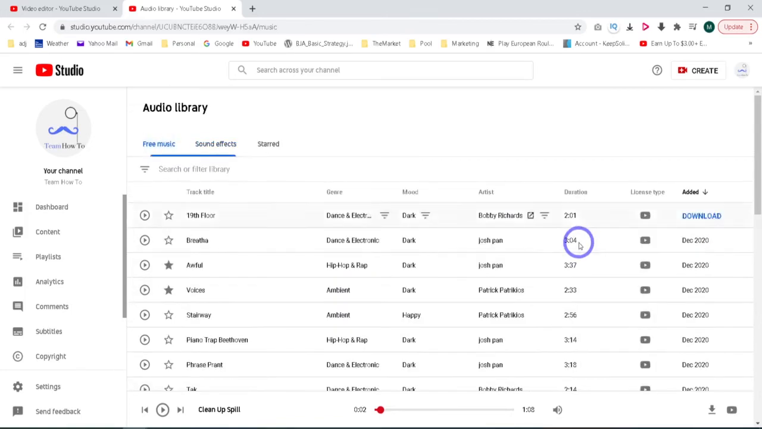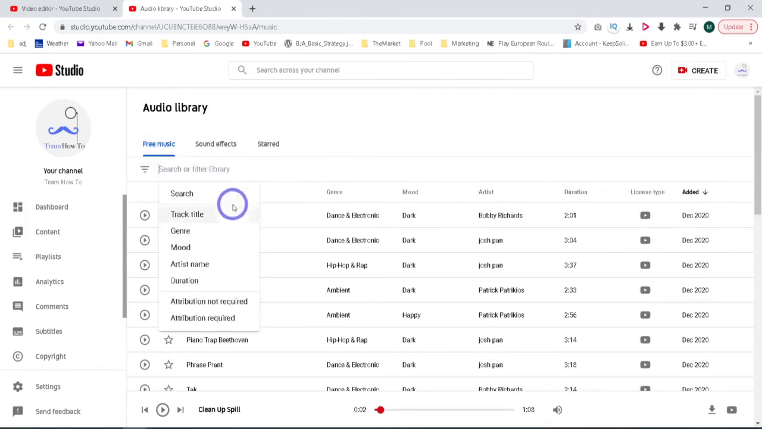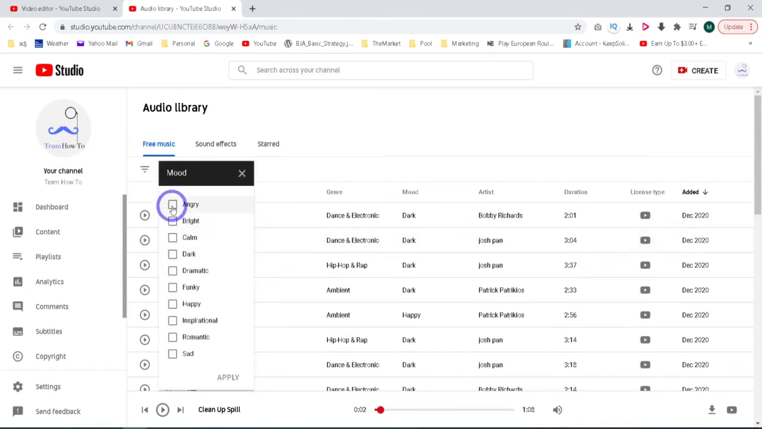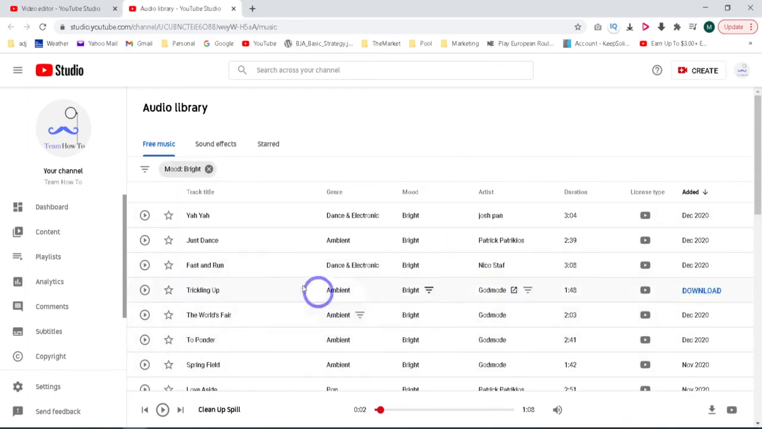But if you want to go to the free music side of things, there's a bunch of stuff in here. And you can sort by genre. You can sort by lots of different ways. So you can go by mood. So let's just see what the moods are. Let's go for something bright. And we'll apply that. There we go. And all these bright things came up.